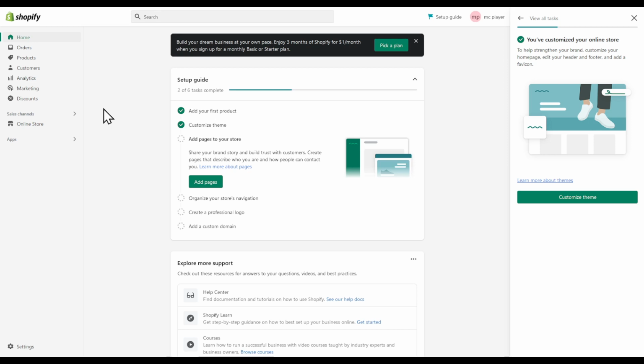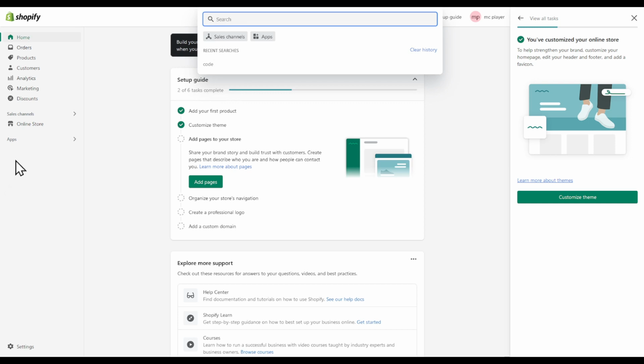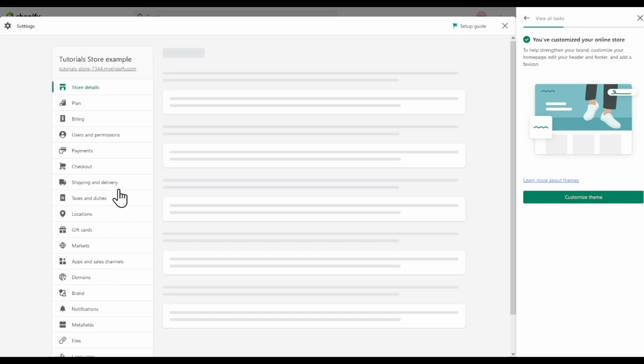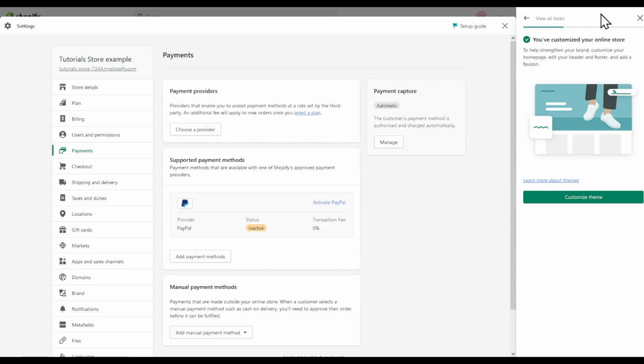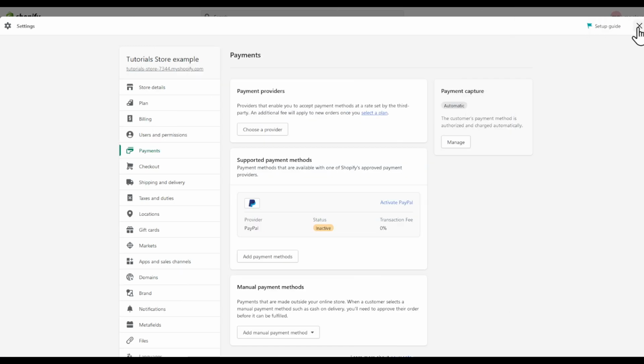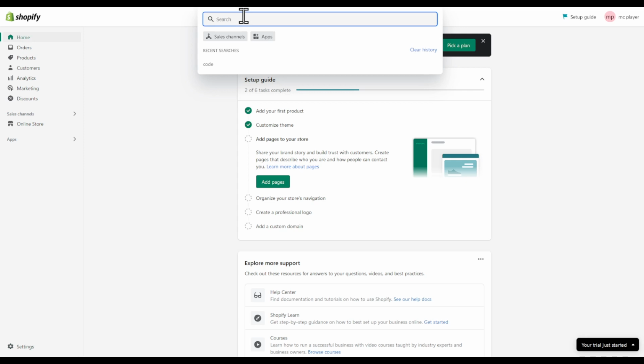In this video, I'm going to show you how to add e-payment method. Head to your search or to your settings on the left side corner, and here you will be able to find payments. You can alternatively, let me close this tab. You can alternatively click on search tab and search payments.